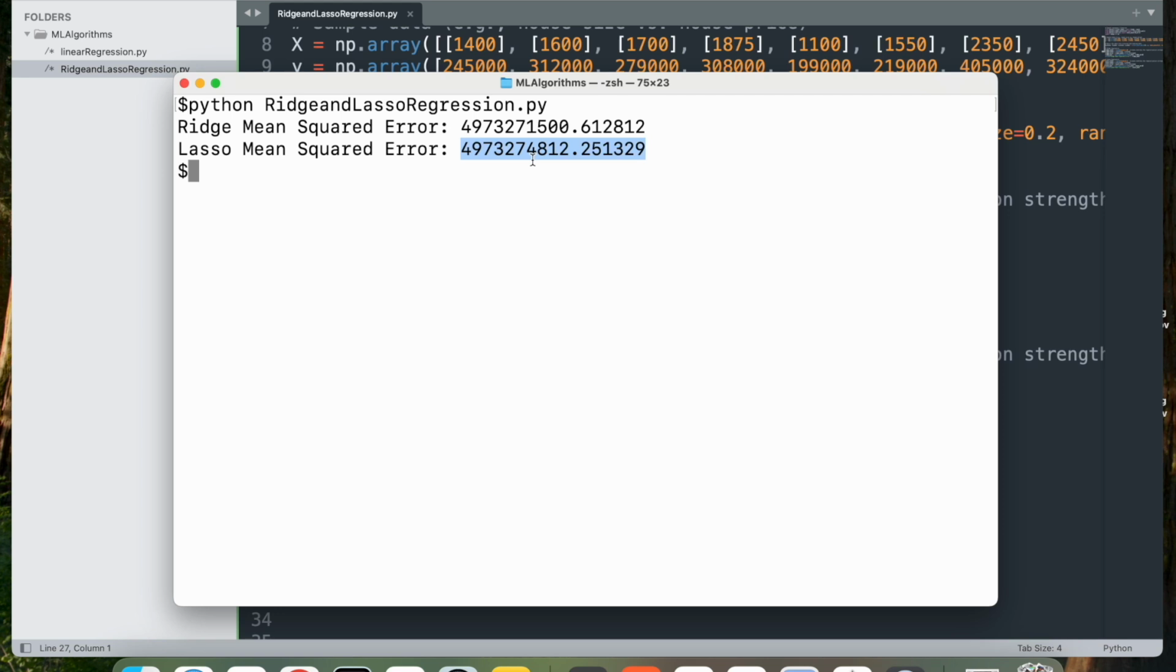I mean, with the data set that we have, since we have only 10 rows, it might not be the best, but if you have a bigger data set, it will give you a better idea of which one to use, either ridge or lasso or maybe both.